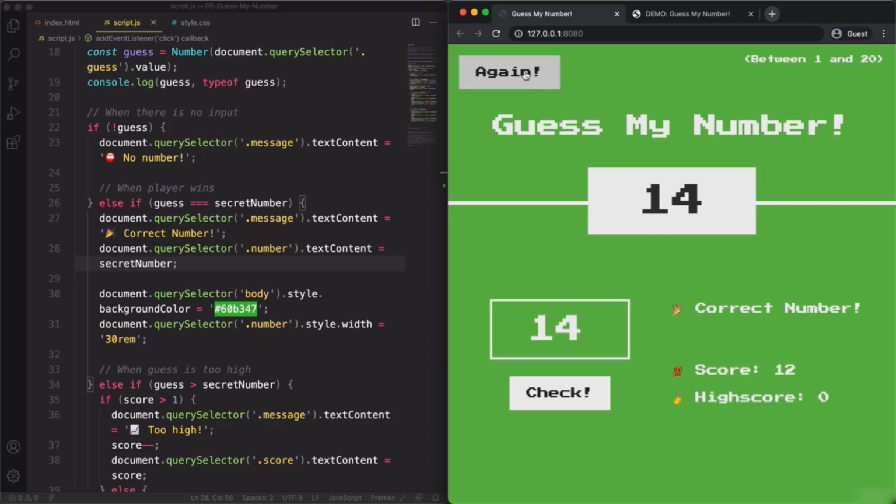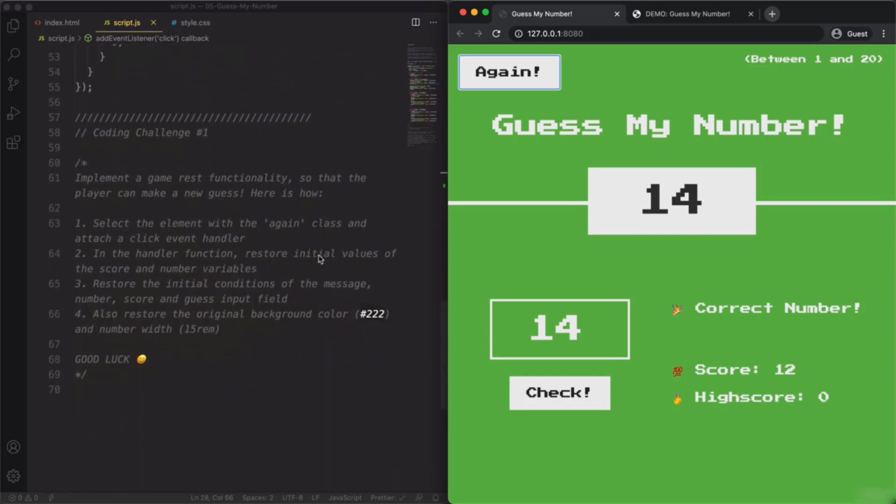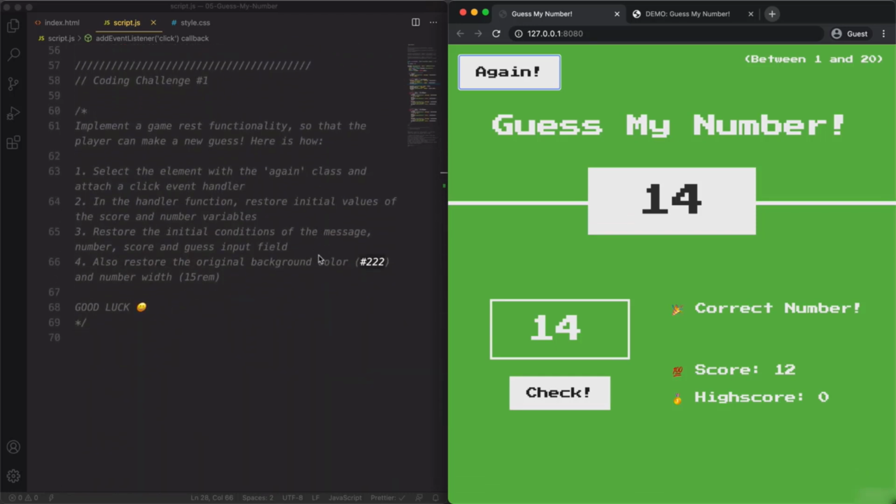And so now it's time to implement the functionality of this again button, which will basically reset this entire interface. So let's go to the challenge I have for you here. As I just said, the challenge is to implement the game reset functionality so that the player can play again. And here, I'm giving you all the steps to implement this functionality in order to make it a little bit easier and not too overwhelming.